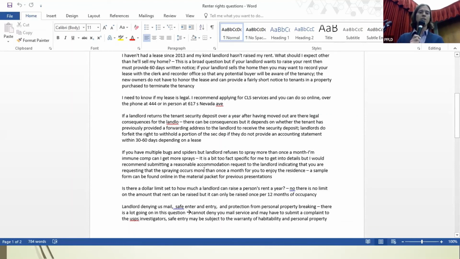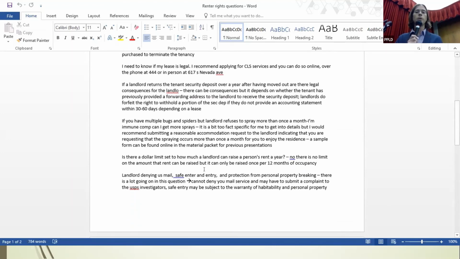Is there a dollar limit set to how much a landlord can raise a person's rent a year? No. They can raise it once per 12 months of occupancy, but there is no limitation on how much it can be raised.